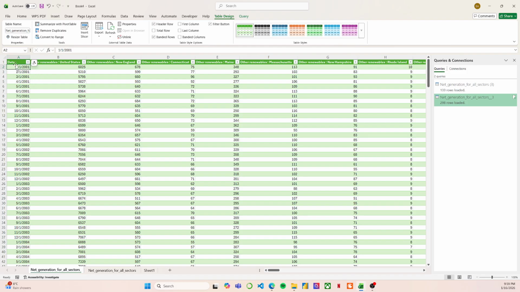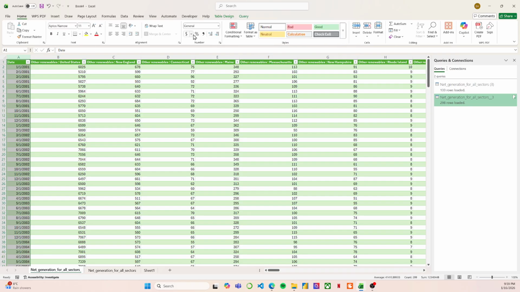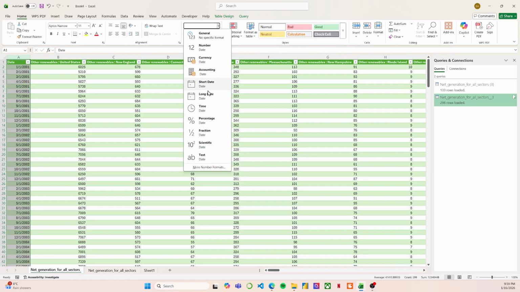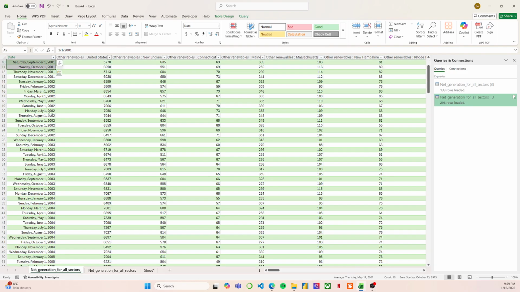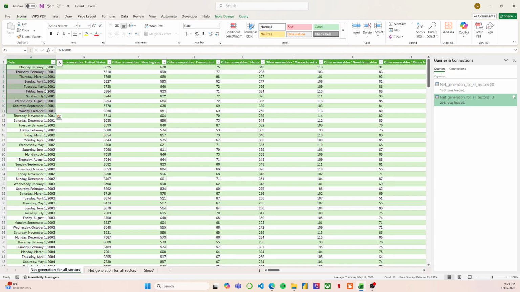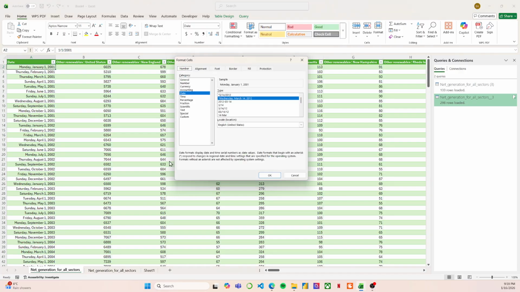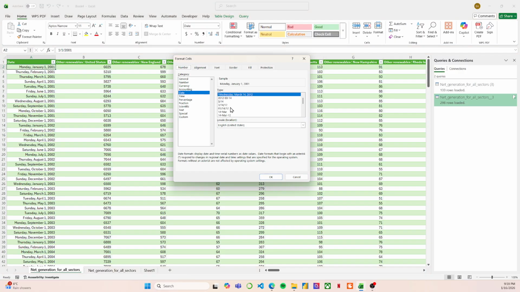Okay, let's see if this is in the correct format. Let's go to dates. Let's hit long date. Okay, so technically it's correct. Technically it is correct, so I won't dwell too much on that. So this is January 2001, February 2001, and basically these are, like it said on the data portal of the agency that does it, monthly data, so I think technically this is correct. I'm just going to change the format just so it's nicer.